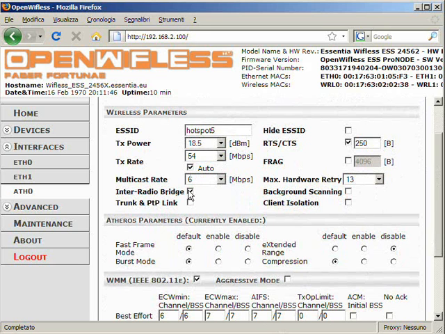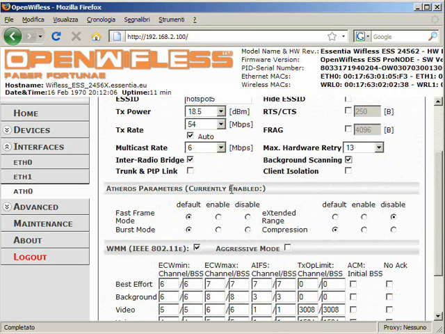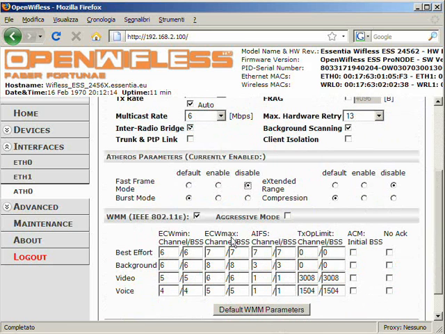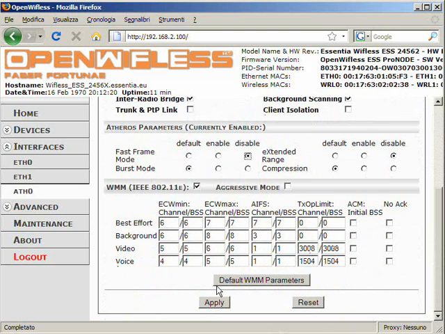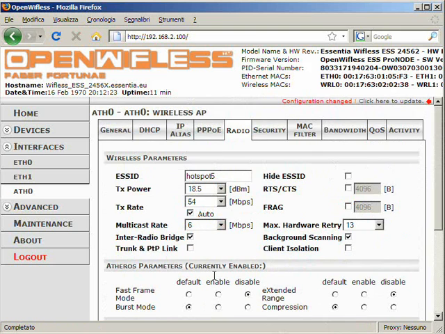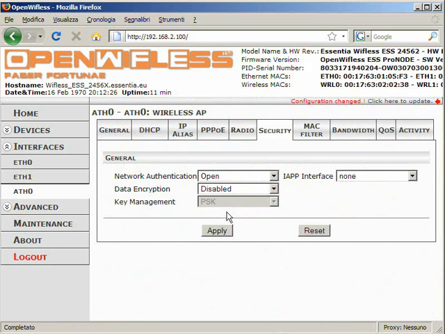Inter-radio bridge enable, trunk and point-to-point link disable, hide SSID disable, RTS CTS disable, frag disable, max hardware drive 13, background scanning enable, client isolation disable. Atheros parameters: fast frame mode disable, burst mode default, extended range disable, compression default. Wireless multimedia enable. We apply at the bottom and we pass to the security tab.